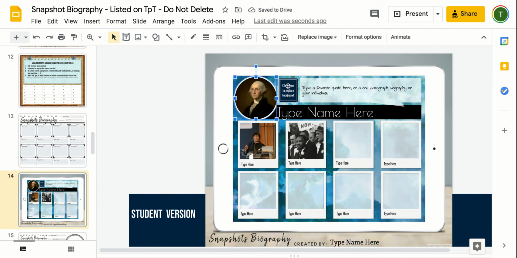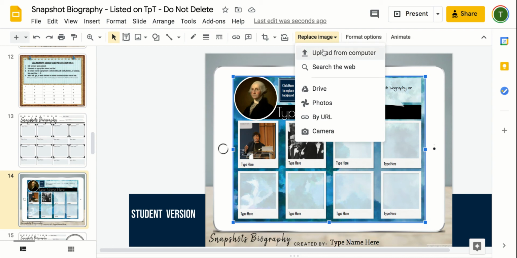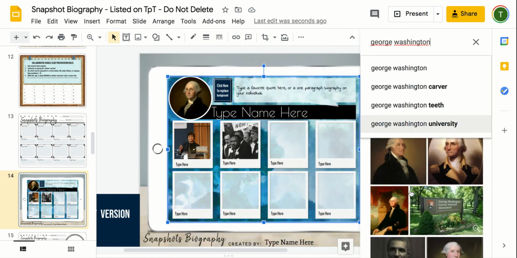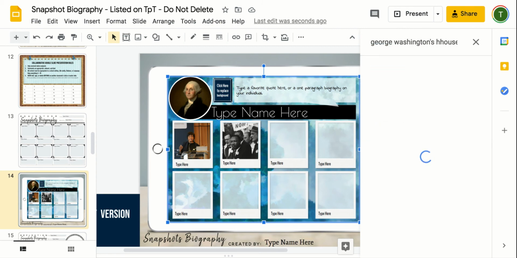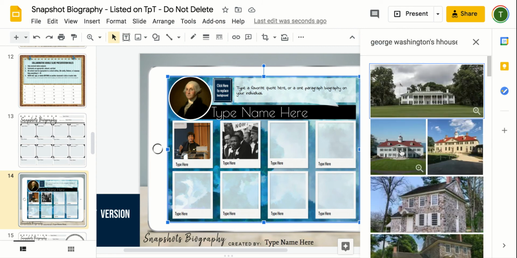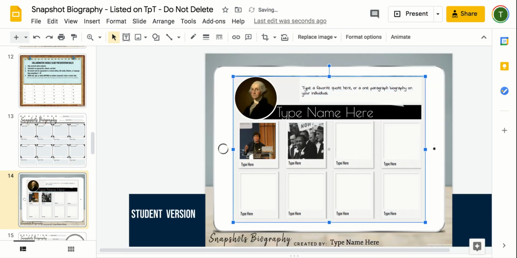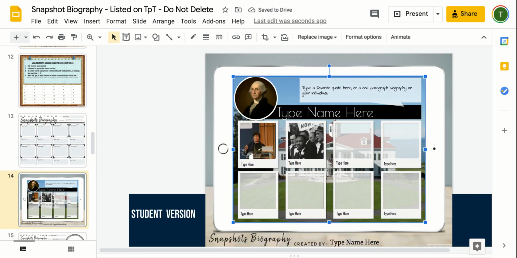Now this is my favorite part about this. This is a new version that I've added here. You can also change the background now. So we could click here, replace image, it selects that background, search the web, and let's do George Washington's house. It's at Mount Vernon, we'll double click and it places that as our background.